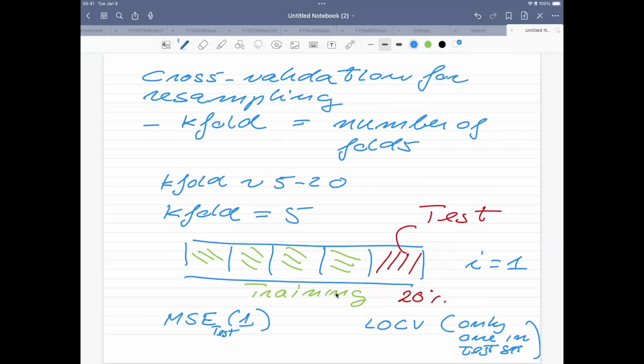Leave one out. So let me just correct that one. I was a little bit fast here. LOOCV, like that. Thanks. Leave one out cross-validation.